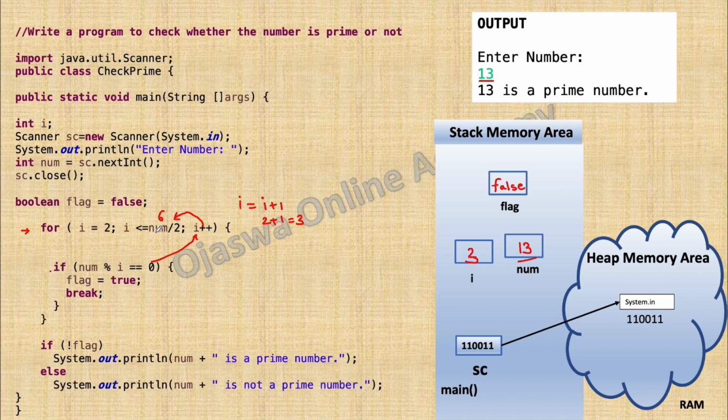From the increment statement, control goes to the condition. Value of num is 13. 13 divided by 2, the answer you get in integer value is 6. Value of I is 3. So it is checked whether 3 is less than 6. 3 is less than 6, condition is true, hence control of the program goes inside.